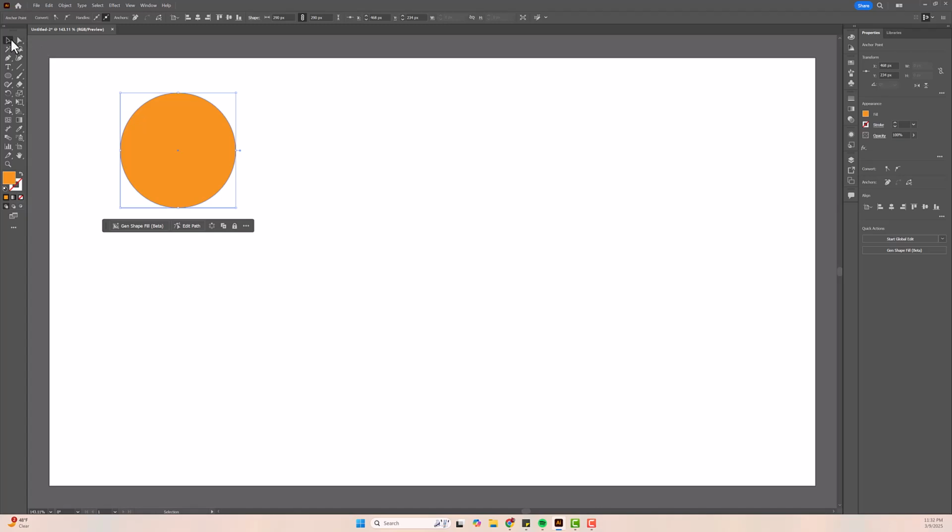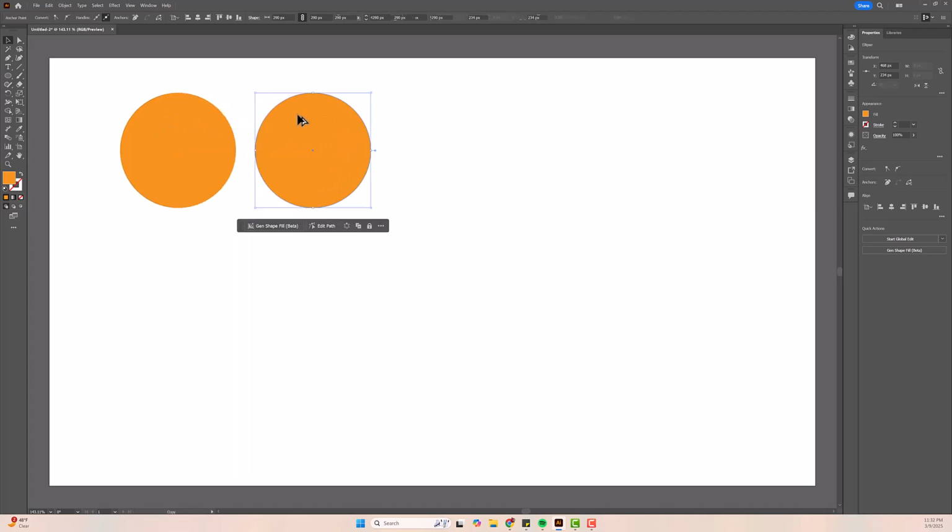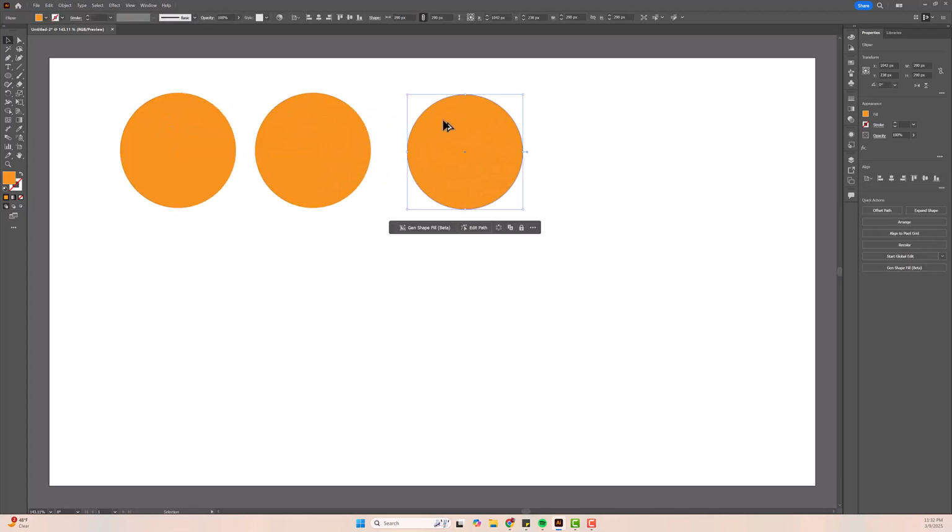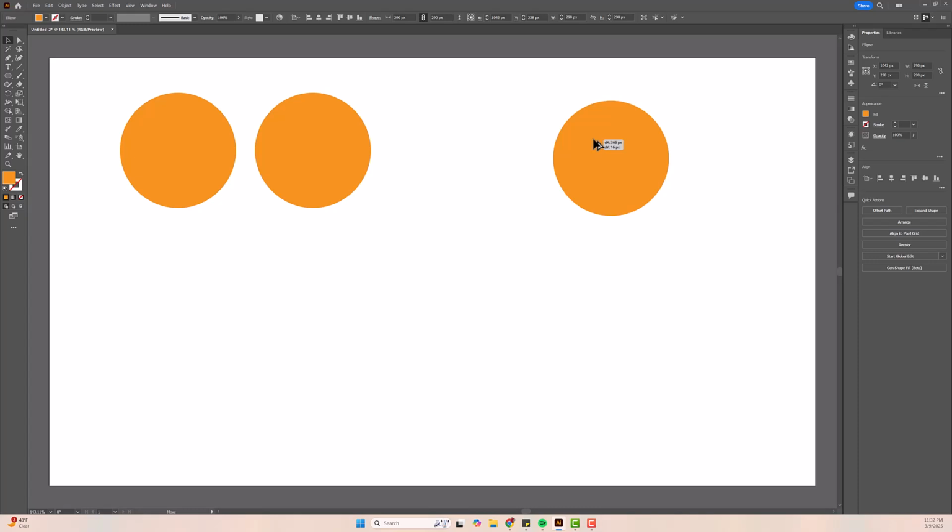Now, I want to make a copy of it. So to make a copy of it, I want to be in the Selection tool, not the Direct Select tool. And then I'm going to hold down my Alt key. And I'm just going to drag and make a copy of it. I'm going to make another copy of it. Now, if you accidentally hold it down and then you let go of the Alt key first, your last one will disappear. You have to let go of your mouse first.